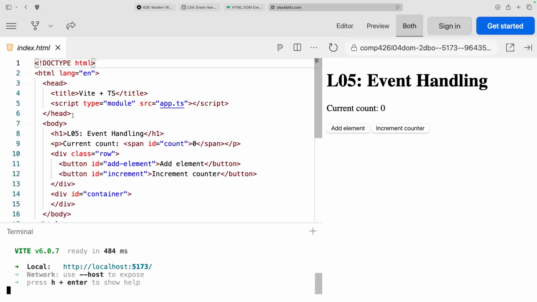All right, so what you'll see here, and what you should see on the screen now, is a very basic website. And this is not L5. I think it's L4. So that is a typo on my part. I apologize. It says L4 at the top, but I'll change that. So what we have is a website. We have two buttons: an add element and an increment counter. And then we also have this text that says current count 0.